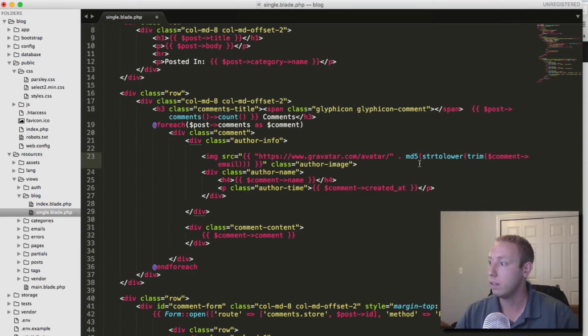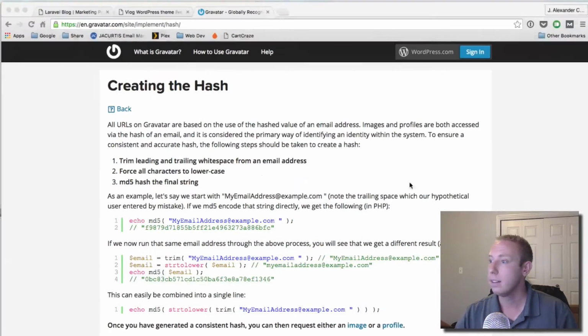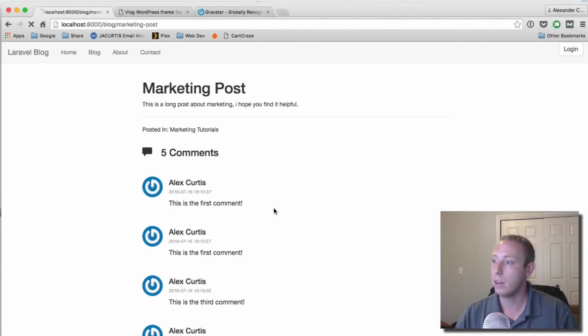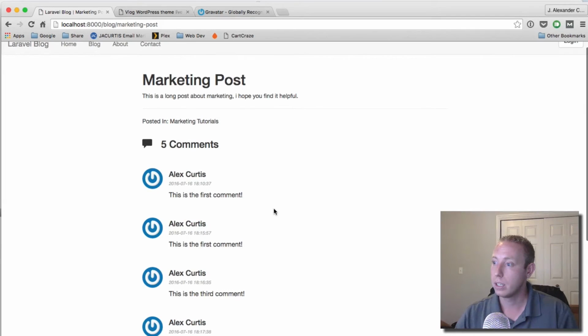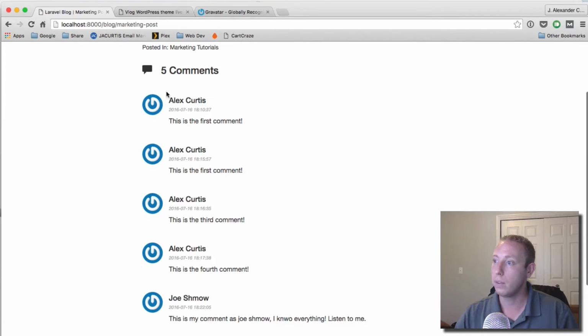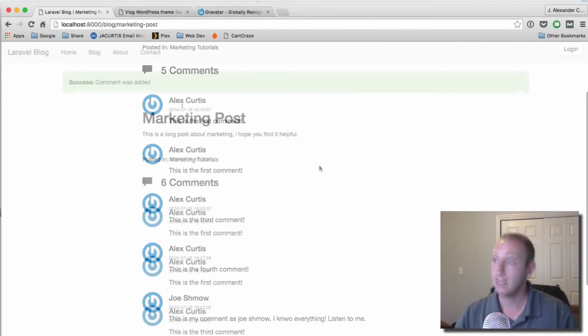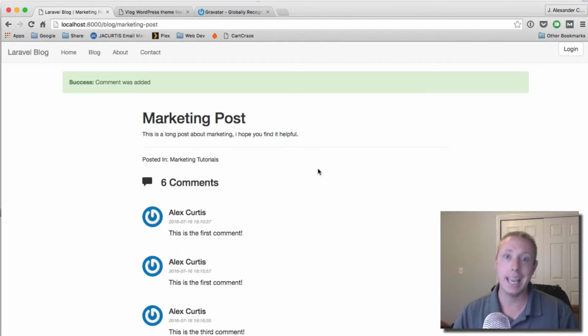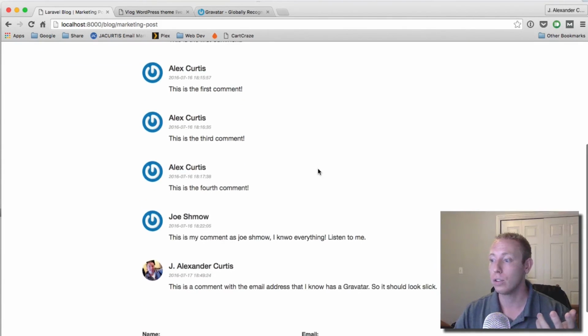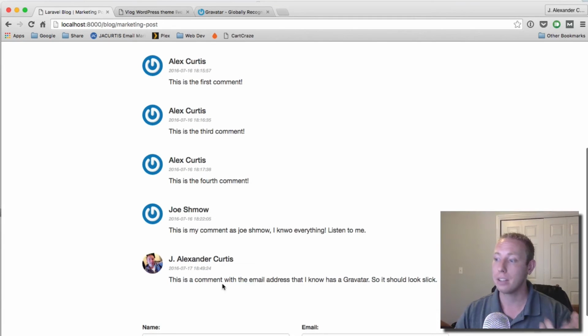Okay, so let's see. We basically did our URL, plus we concatenated this hash that we just generated. So it should work. Let's go ahead and save it, and let's come back over here and refresh. And you can see that we've got these little avatars now. We're getting the default avatar because I actually just went through and added another comment on this post with an email address that I know has a Gravatar attached to it. So let's see if that works. I scroll down, and you can see that I get my Gravatar down here.